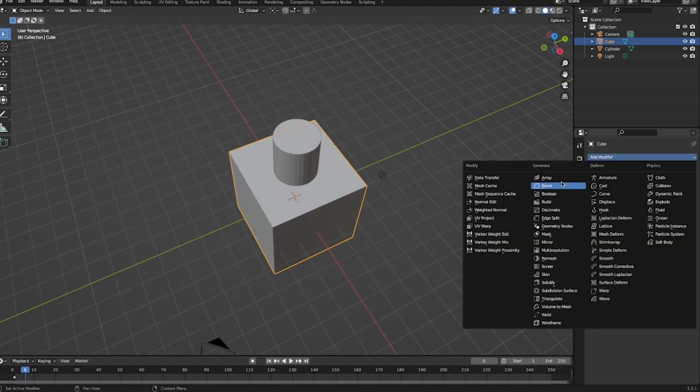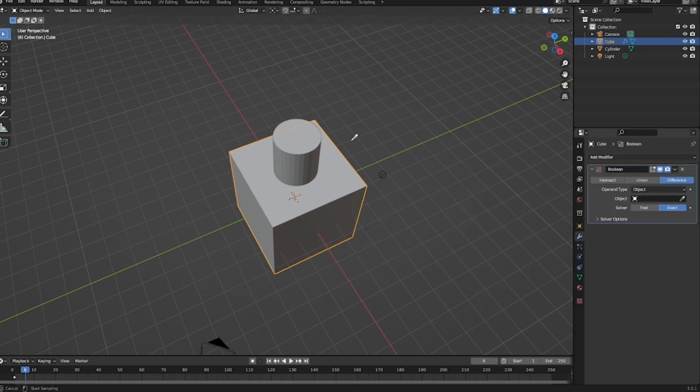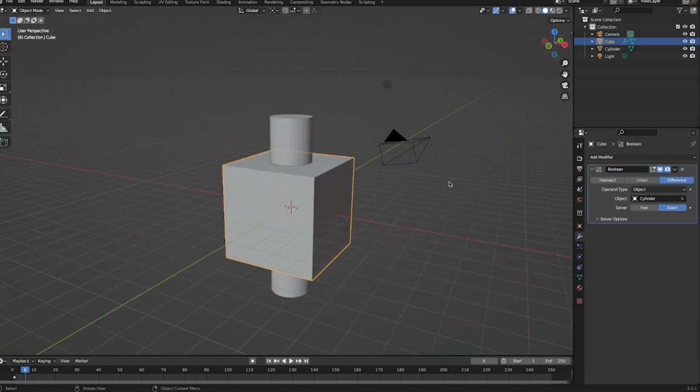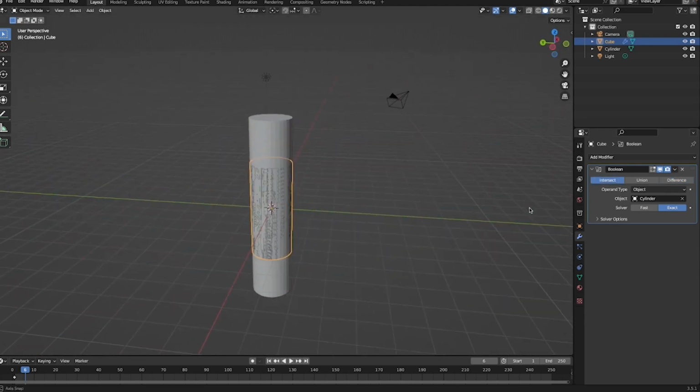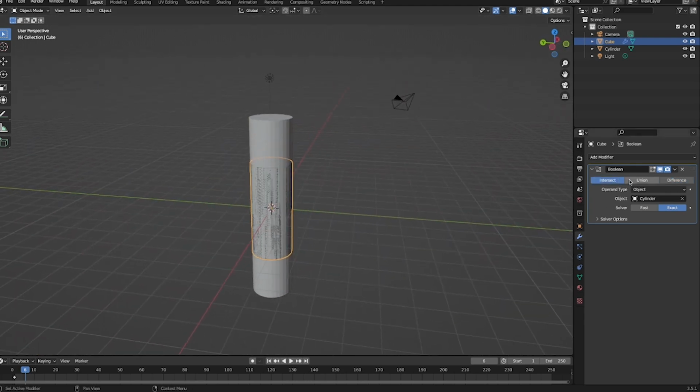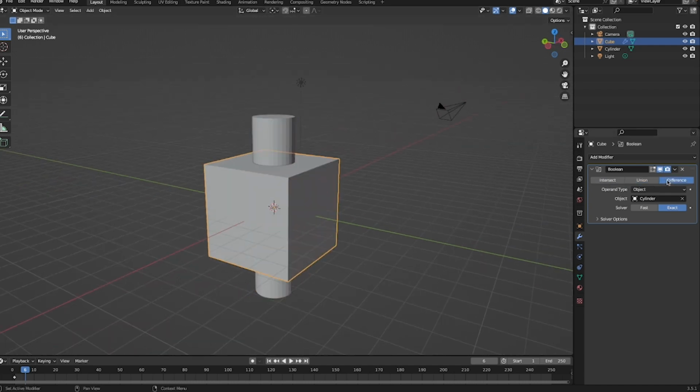You go to the square, do your Boolean, select, and you can either do difference, union, or intersect. Intersect will keep the two only where they intersect. Union will make them all one object, and difference will cut it out. Let's look at union real quick. You can do fast or exact. Mess around, see which one works best for the object you're cutting. It will vary.